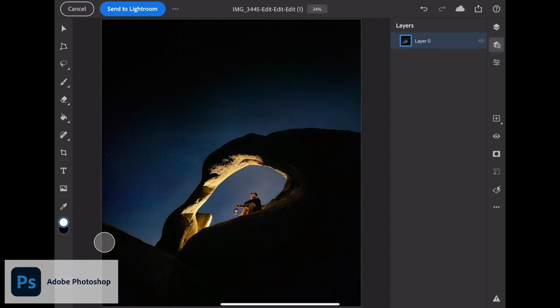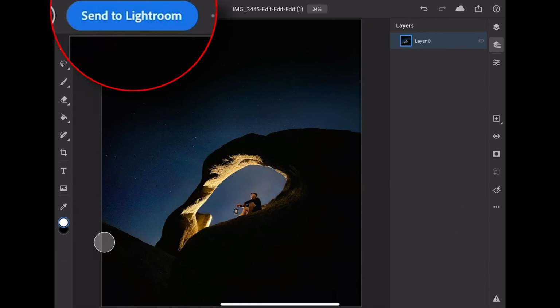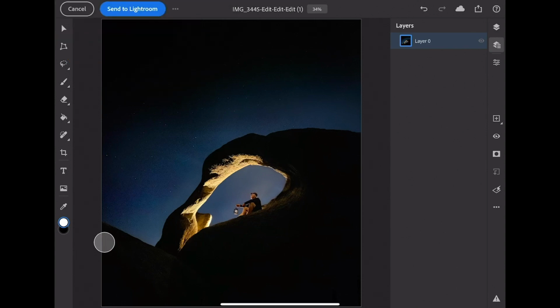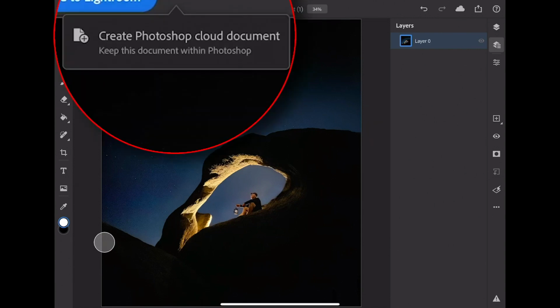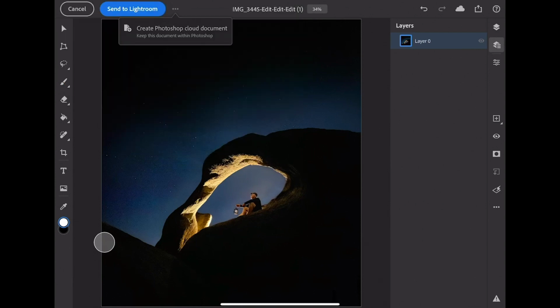And here's what's different. Right up here in the upper left-hand corner, this is new. If you import an image in from Lightroom, you can now send to Lightroom. You can round trip the image back after you've made adjustments or even added layers. Check this out. You can also tap on these three dots right here, and you can take this document and create a Photoshop cloud document. But in this process, I want to demonstrate the workflow between Lightroom and Photoshop, this round tripping workflow.